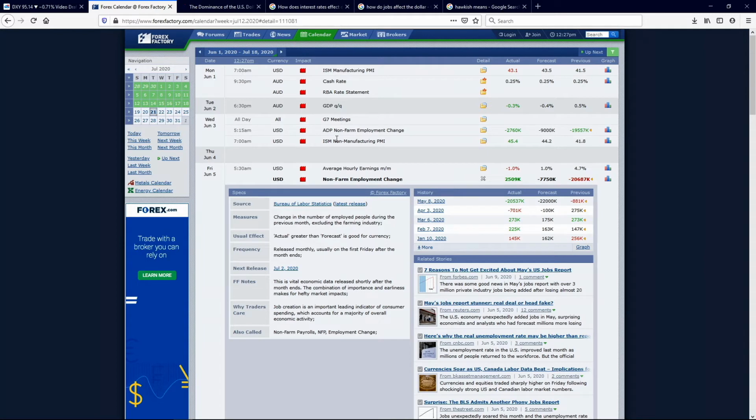And this was the non-farm employment, so the employment change. So this was released on May 8th. They were forecasting 22 million job losses, and the result was 20 million job losses. So they colored it green. So yes, here it says actual, if actual is greater than forecast, is good for the currency. So you think that, since we had less job losses than predicted, the US dollar or the US dollar index will go up.